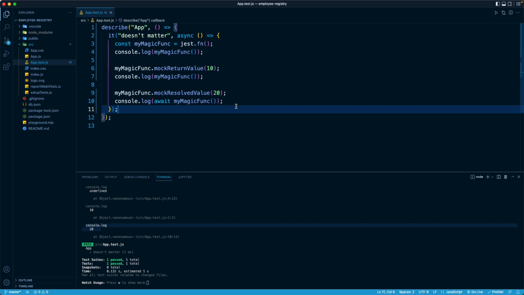So this is a basic introduction to Jest mock functions. In the very next lesson, I want to show you how a mock function is able to track its invocations and the arguments that it's been invoked with. And then after we finish that up, I'll show you how we can use all this knowledge to write our first test for the App component.